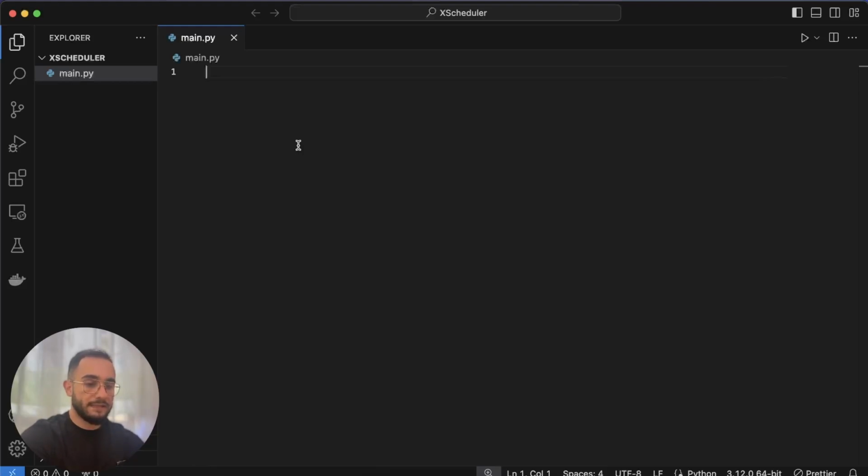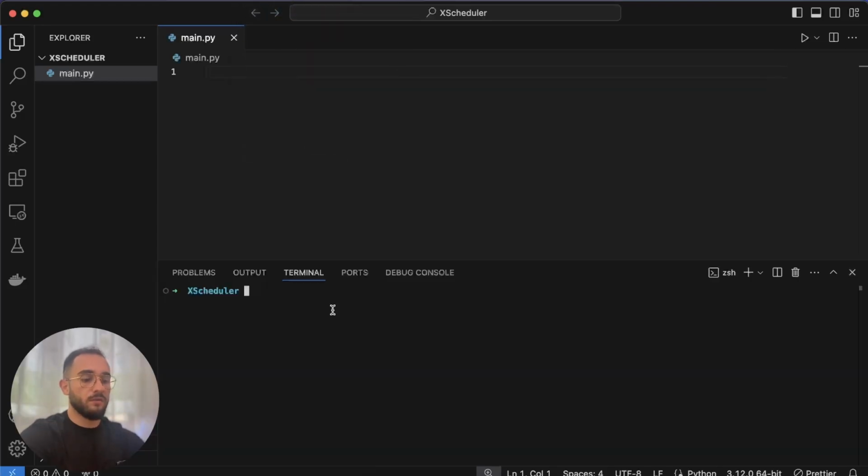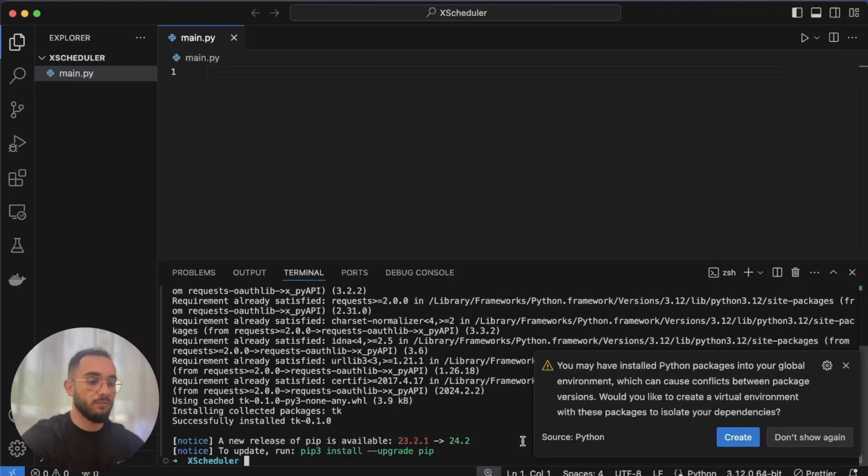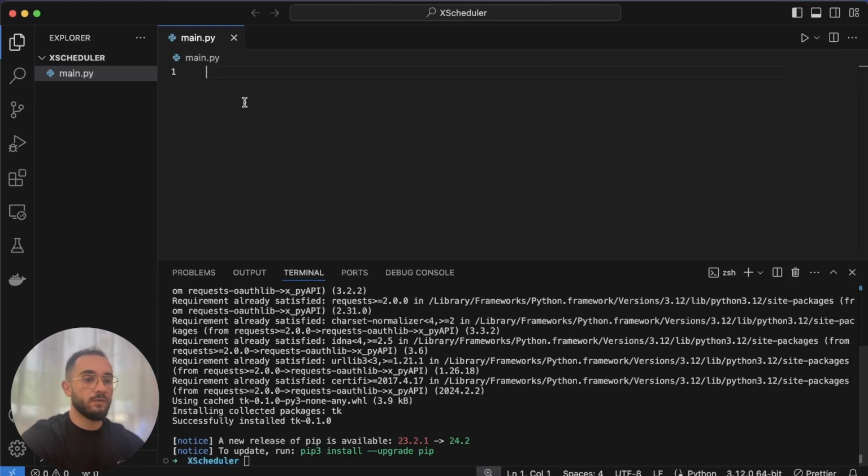First, let's install some packages that we need. So I'm going to open terminal here, new terminal. Then we'll install using pip3 install. We're going to install tk for Tkinter and also my package, which is xpy API. So we are going to install both of them. Press enter and this will install both. And we are going to start with the coding.